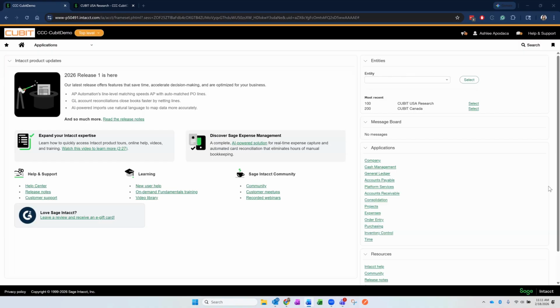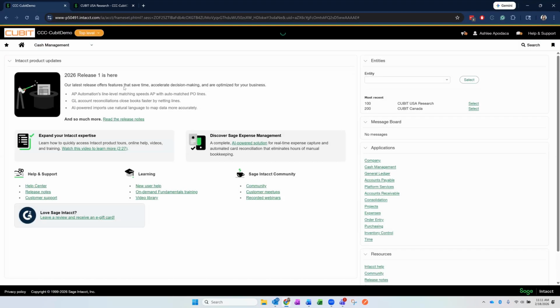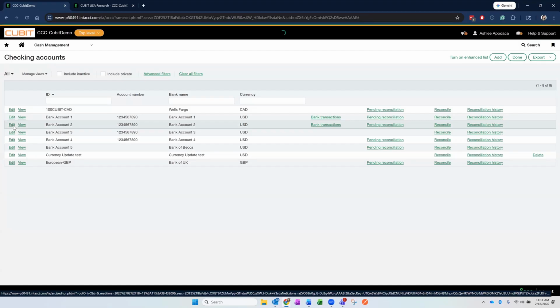Previously, users would see a number of address and logo fields all at once, even when they weren't needed. And so now Sage Intacct has made this cleaner by only displaying the relevant fields based on the options that you select. So if we go ahead and go to cash management and go to our checking accounts, I'm going to go ahead and select one of my checking accounts that I've already set up for check printing. So I'll go ahead and click Edit.